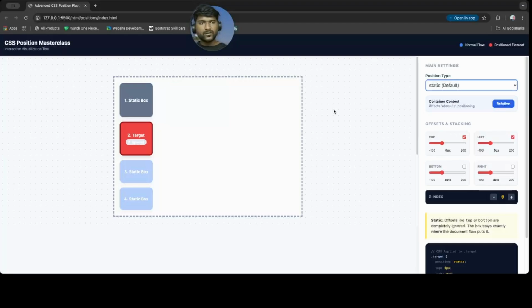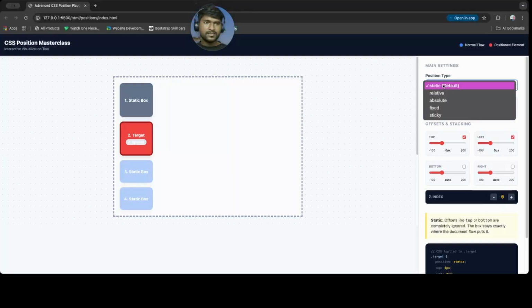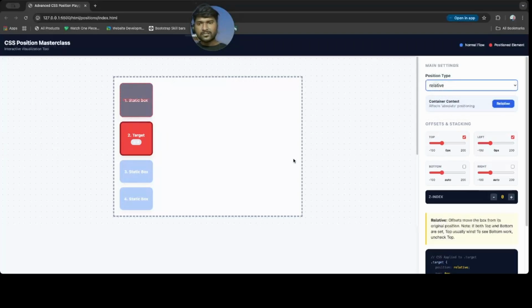Let's go with the next position, and it's called relative positioning. With relative positioning, we can use top, left, right, and bottom, and we can move our target element. Okay, so this is our target element, and we want to move it from left, right, bottom. So let's try it. I'm using the top. Right now, see, I can move this element.